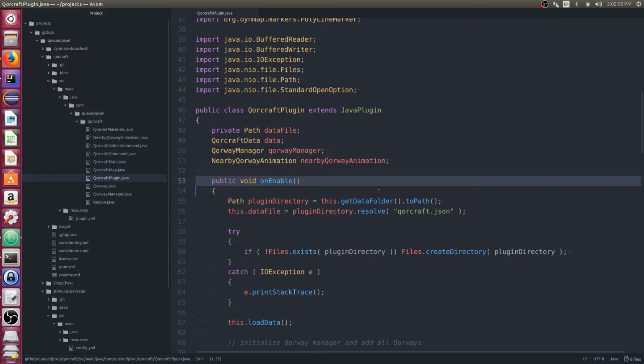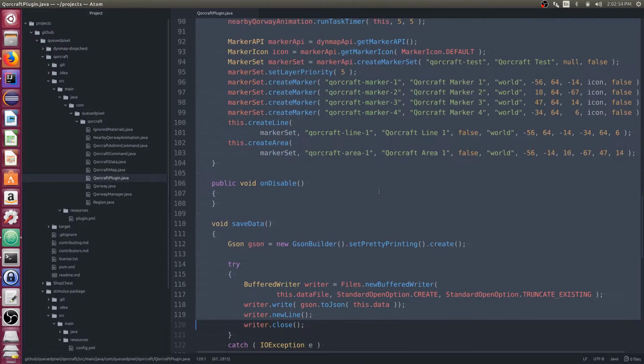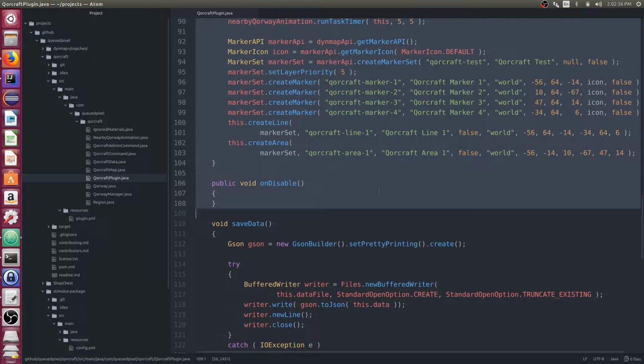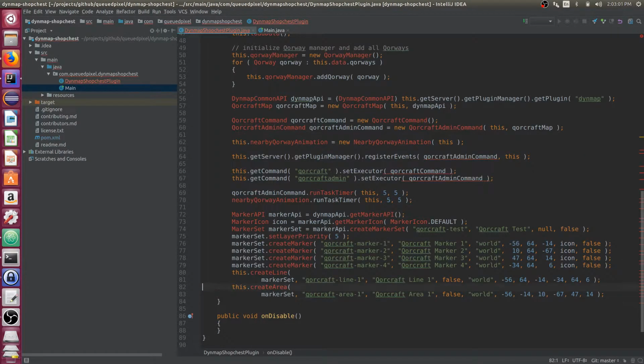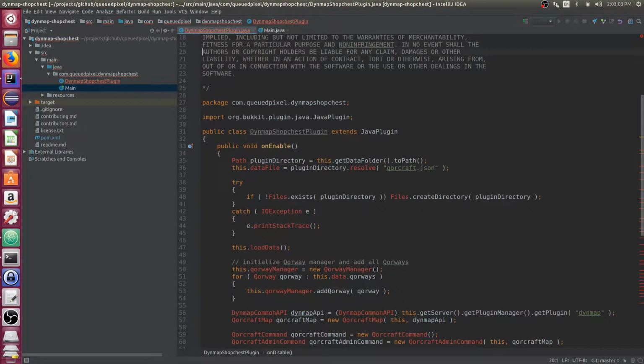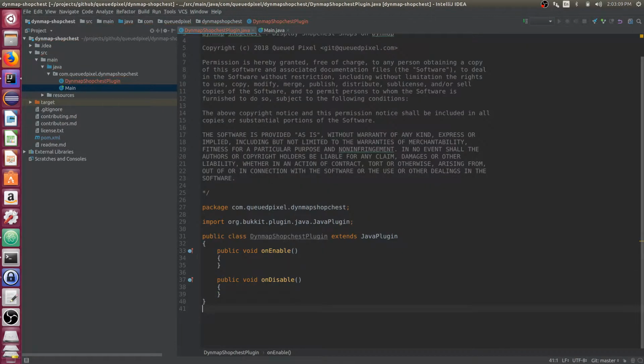We need on enable. I'll just bring over the whole section for the moment. On enable, on disable. However, I don't have anything to do with this just yet. We'll just delete all this for now. I'll copy and paste further stuff if and when I need it.